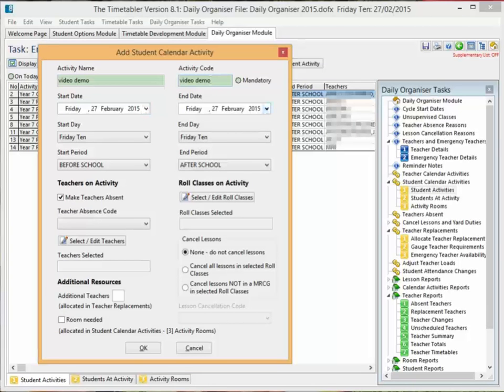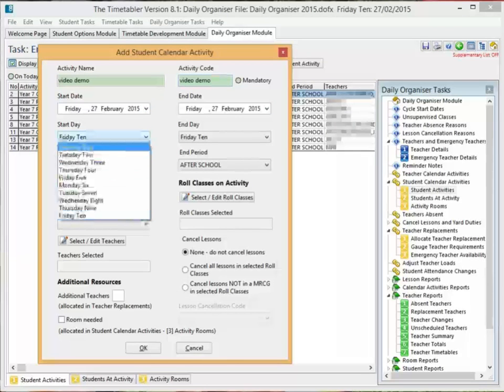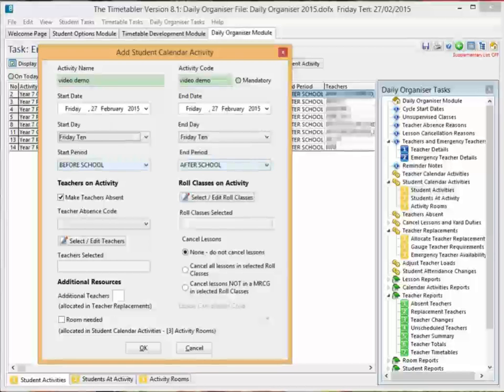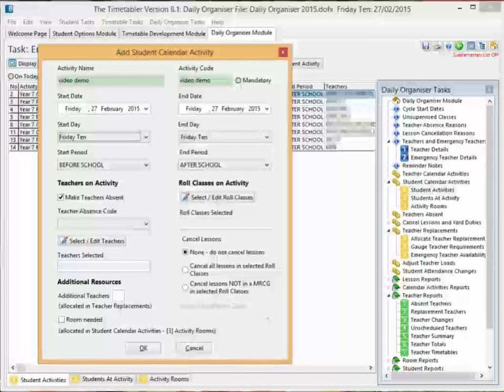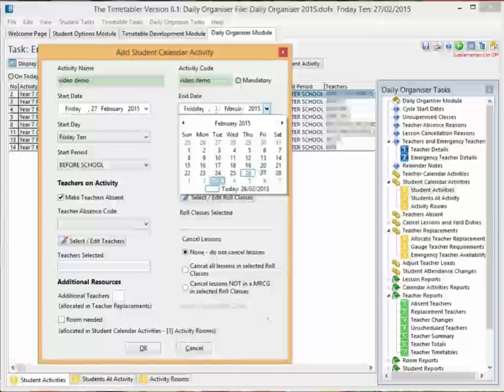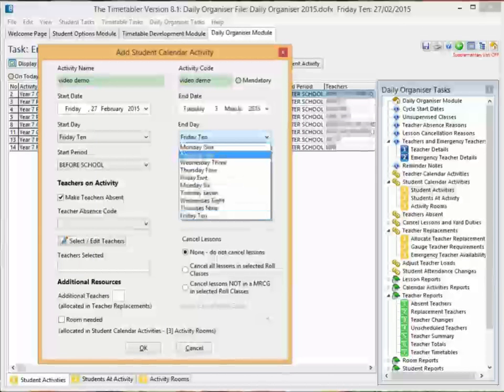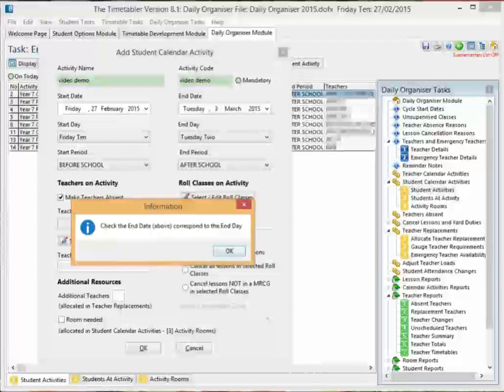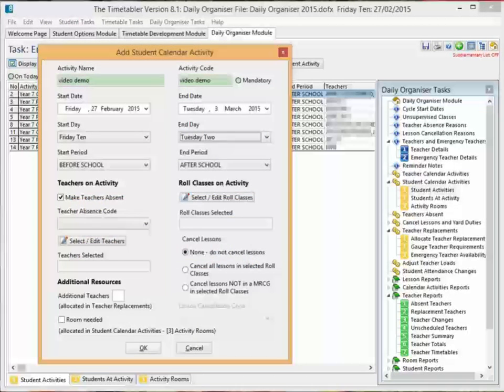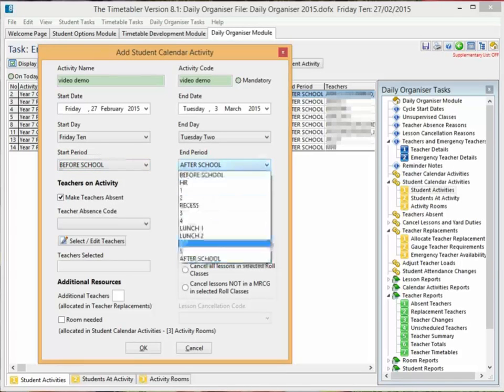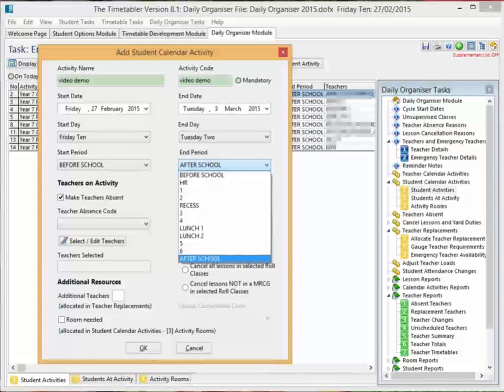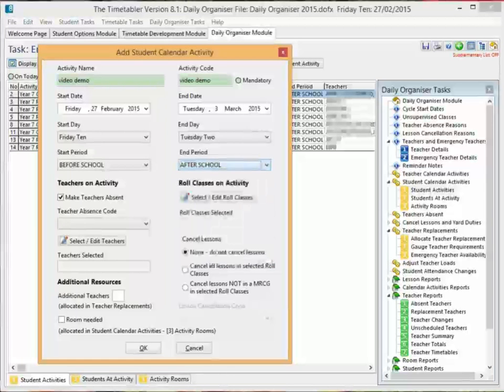Select the start and end date, got those here, and your start period and end period. Now this can be across multiple days. So for example, I could choose one for next week and just make sure that my timetable day is correct, and it'll ask me just to make sure of that. Again, not so bad if it's a 5-day timetable, but it gets more complicated with more than 5 days. Check your start period and end period, so before school and after school, or however you've got your timetable periods set up. This drop-down menu will vary based on how you've got everything in your timetable.